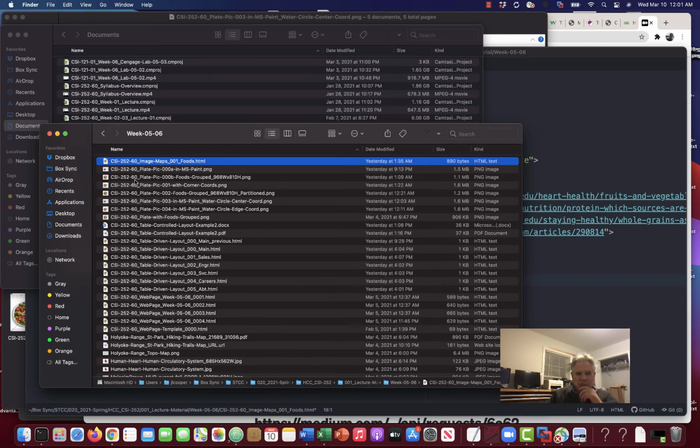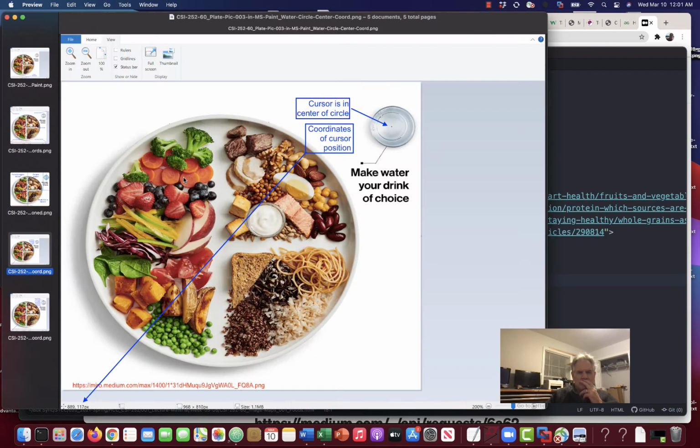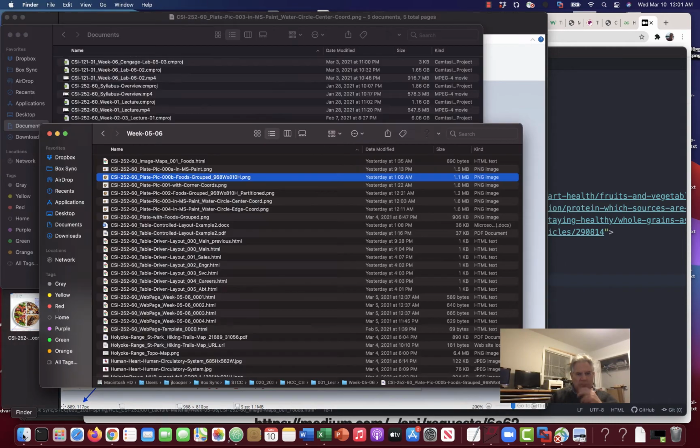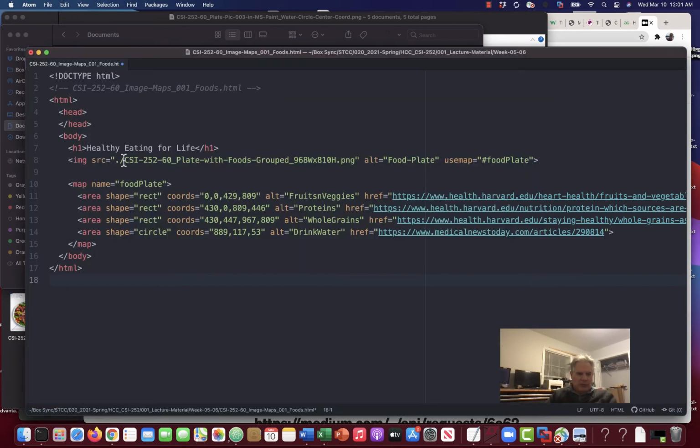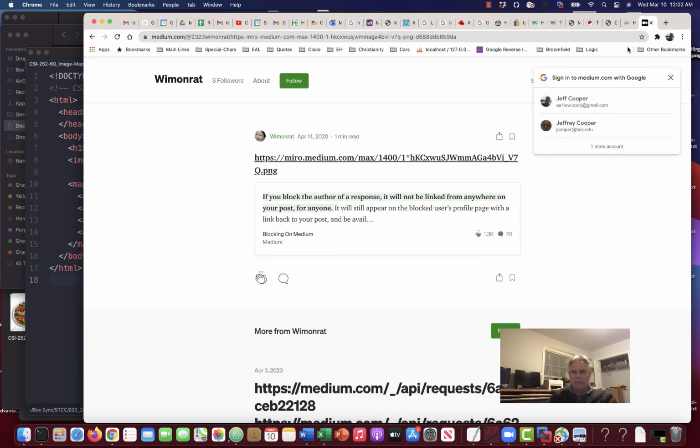CSI 25260 plate pic 0. Oh, there it is. I changed the name. That's the one we want. So I changed the name of it in trying to make it easier for everyone to understand. So I will fix this right here and get the right file name in there. So we do that, we save it, and now we go up here.